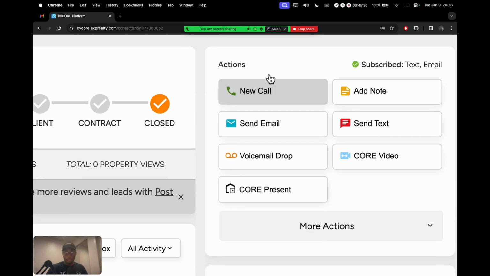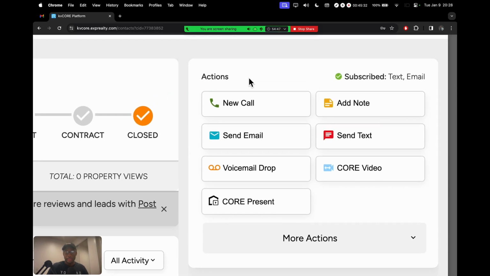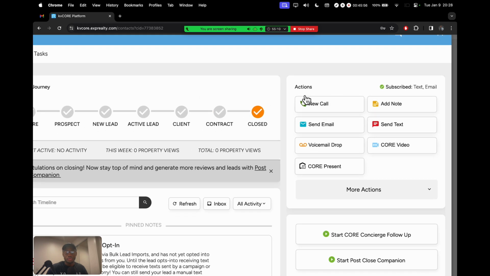Something really powerful KvCORE also offers is the ability to generate scripts for you. A lot of people love scripts, especially when they're doing cold calls. It gives you a sense of direction, to make sure you're leading the conversation to the right destination and not get lost in thought or in the sauce. Okay.